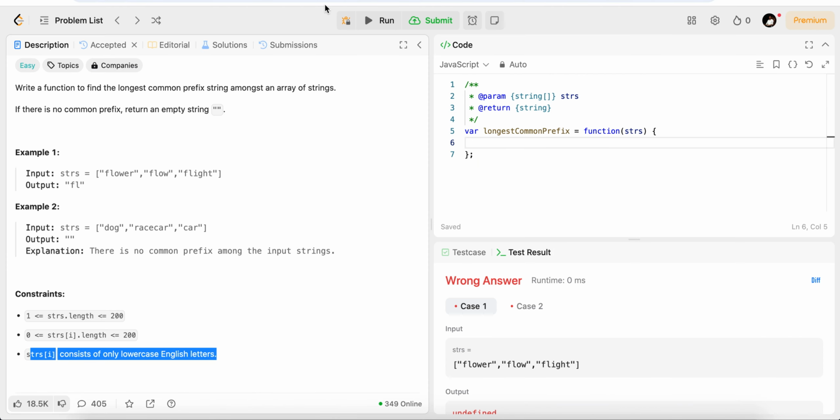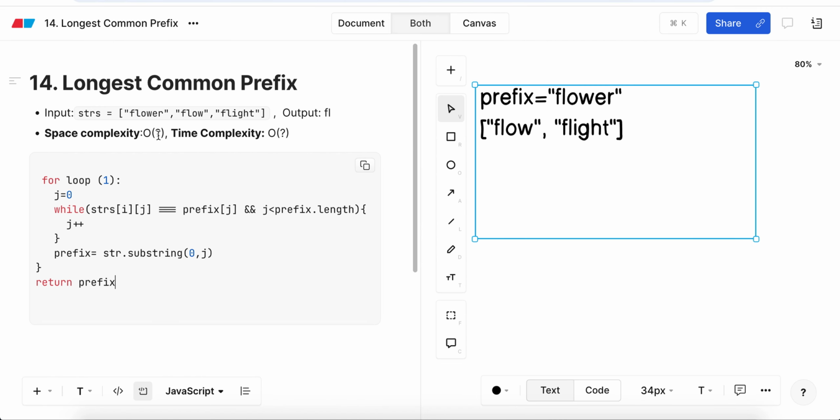Now let's look at the time and space complexity. As you can see, there is a for loop, and inside it we are iterating through each character. So it would be n times m, which can be rounded off to simply n. The space complexity is simply O(1). We are not taking any extra space here.